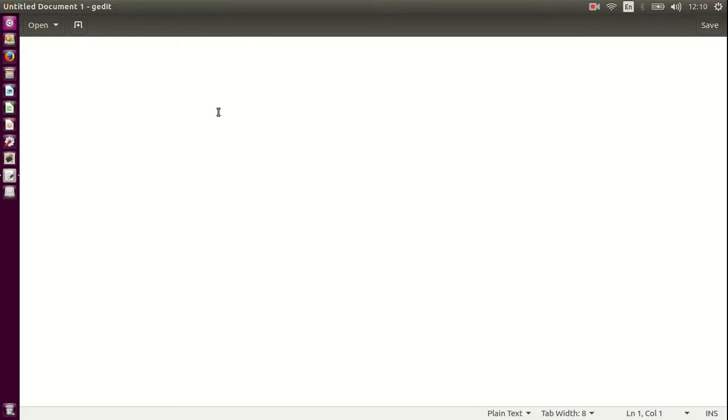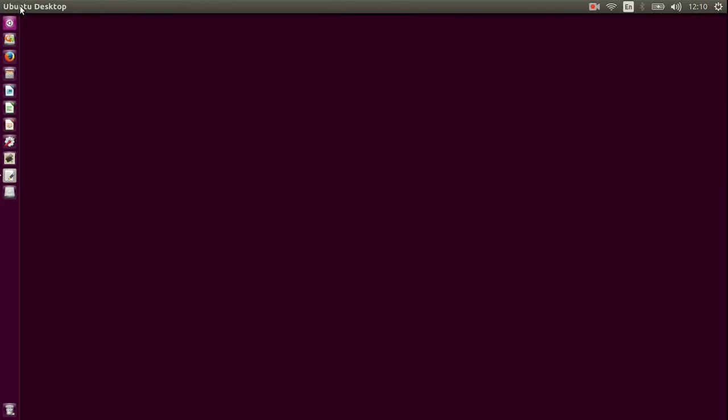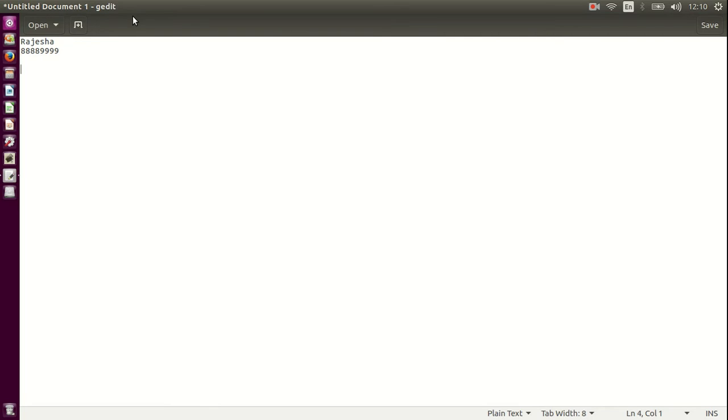Now that I have launched it, let me type something here. Let's say I have a phone number that I need to remember for one of my friends, so I will type his name and I want to save his phone number. And that's fine. I have his phone number typed out in my text editor and I can minimize it. Now next time I want to see what the phone number is, let's assume that I have multiple phone numbers of different people typed out here.